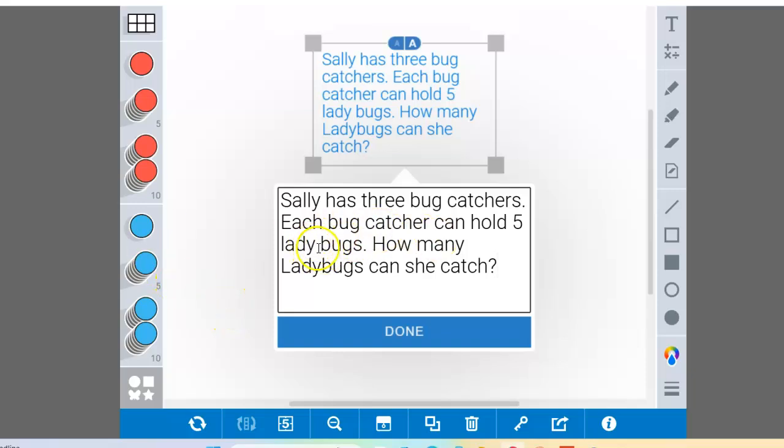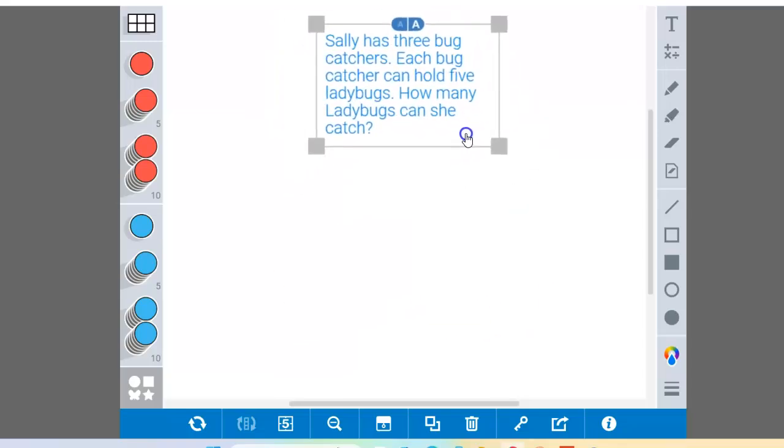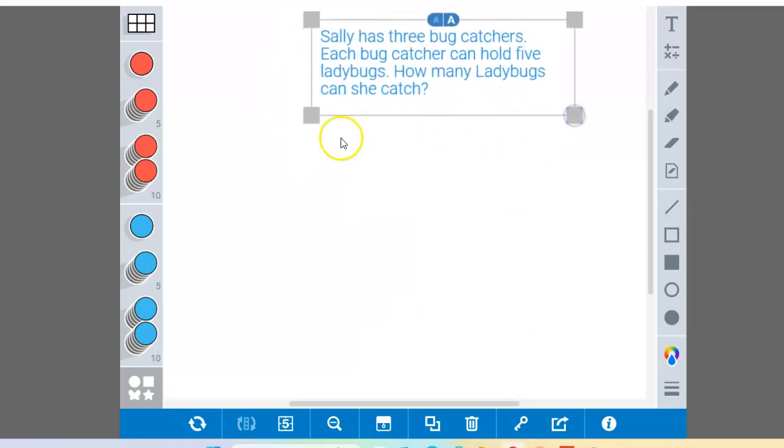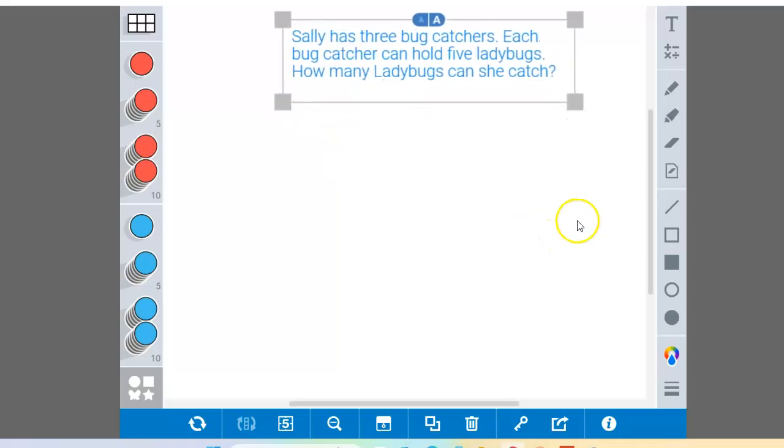I'm going to make a few changes. I'm going to make sure my ladybugs is one word. And I have the number 5 right now in standard form, but I want to put it in word form. So I'm going to go back and change that. So now I have my word problem. So I'm going to hit done. I can also move it around the screen, but I'm going to put it up here at the top of my whiteboard, and I can manipulate it to make it a little bit smaller. So I'm going to put it there, and then I'm going to use some of the other tools to show how I can represent this problem.